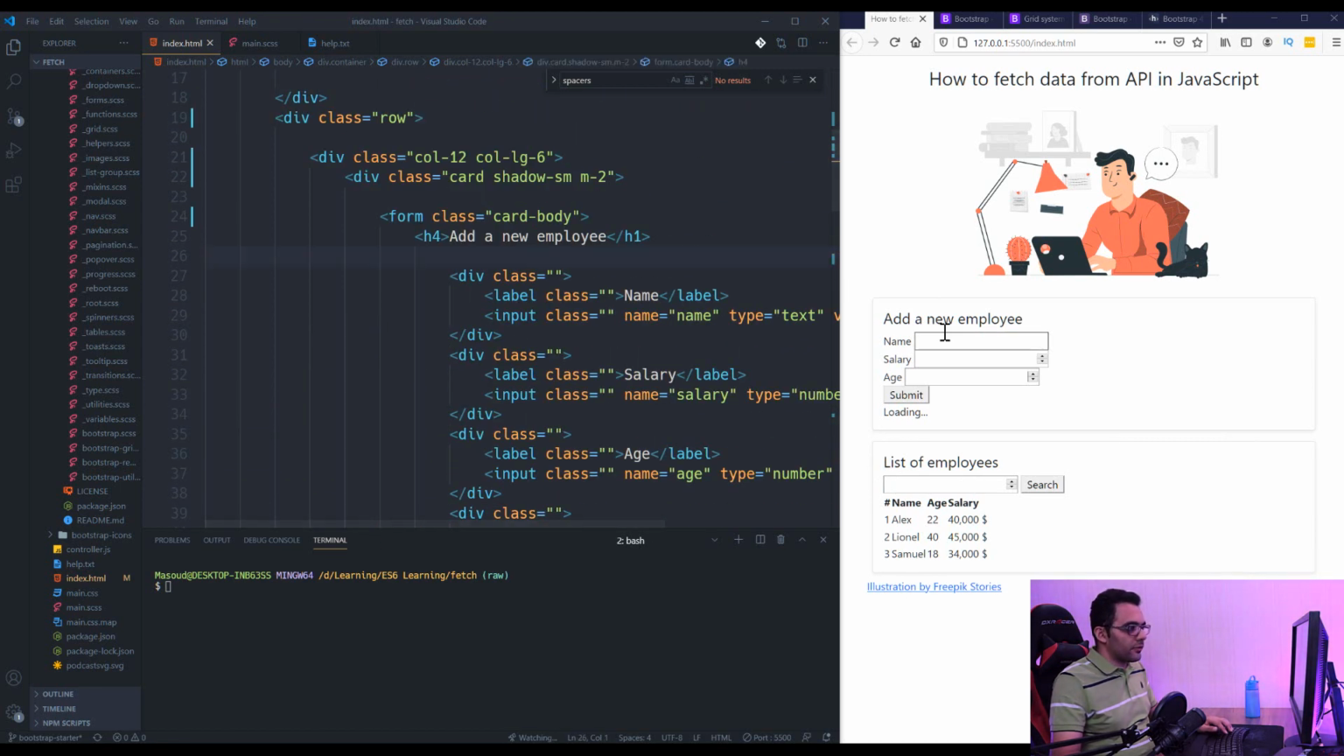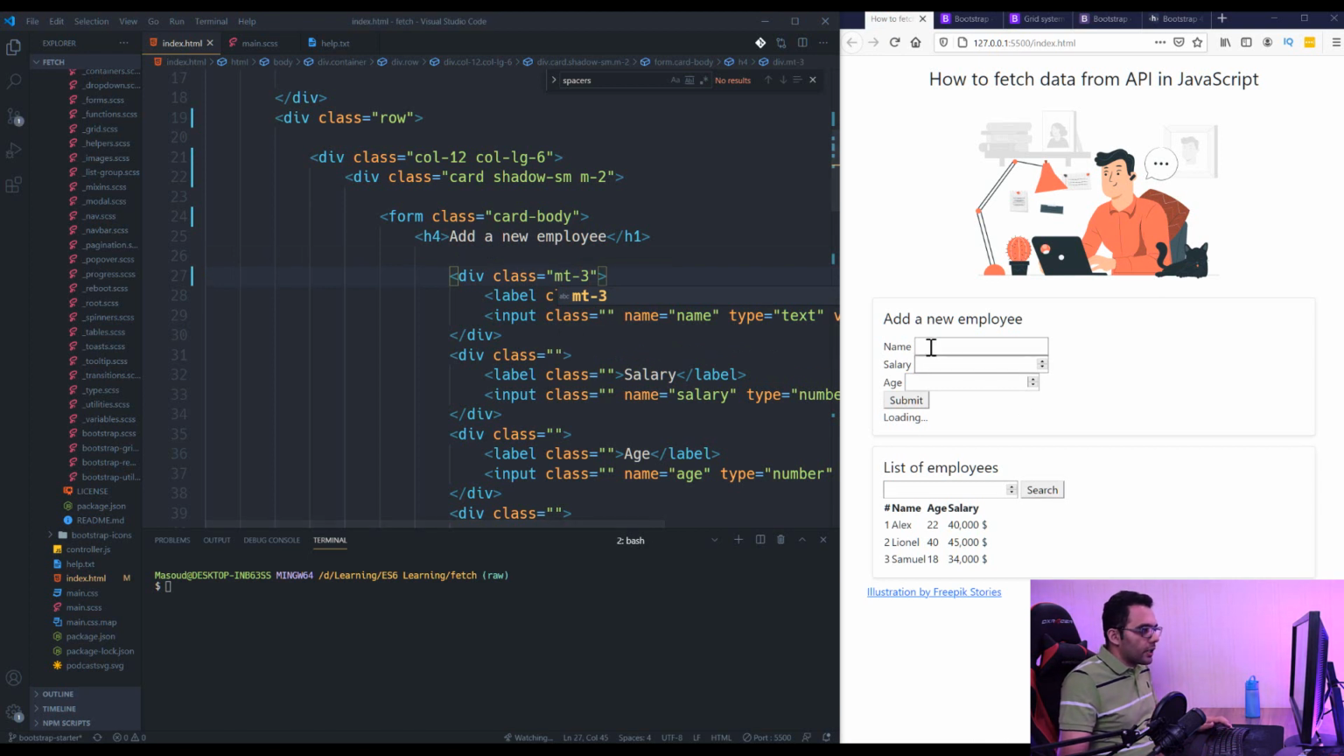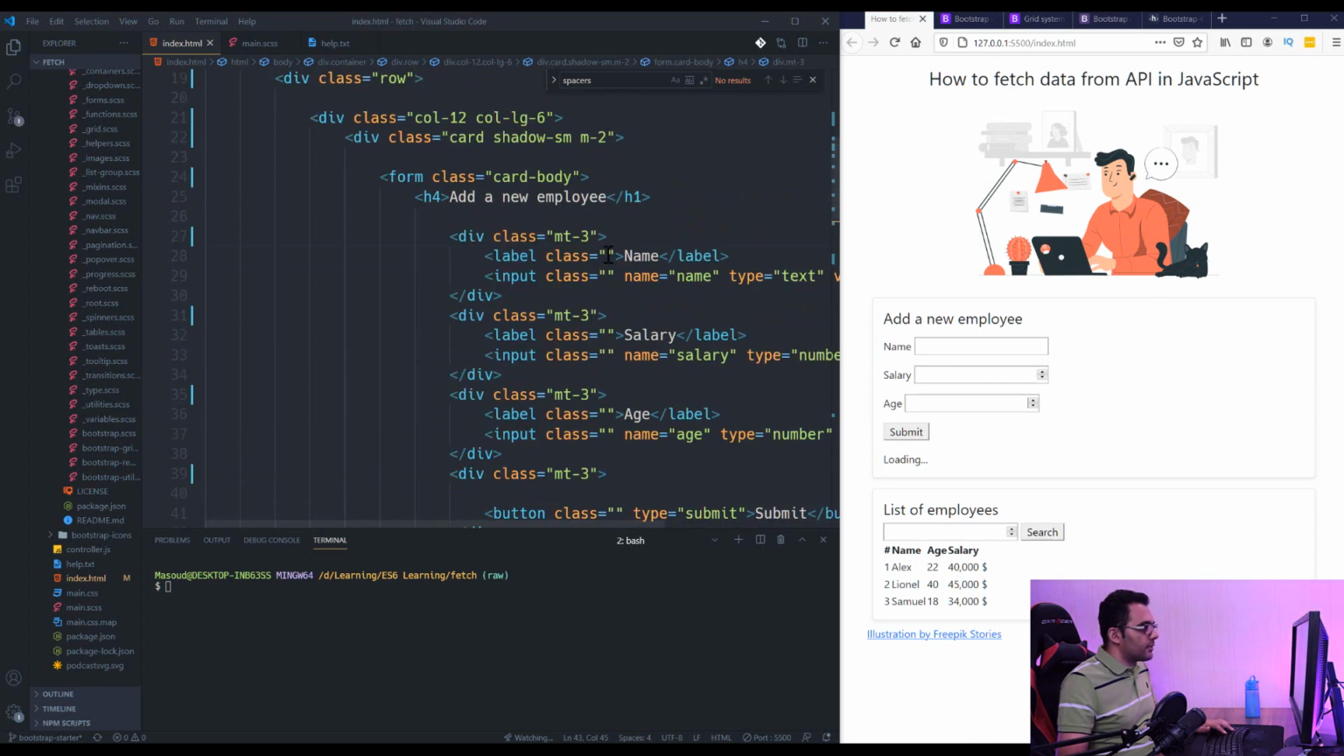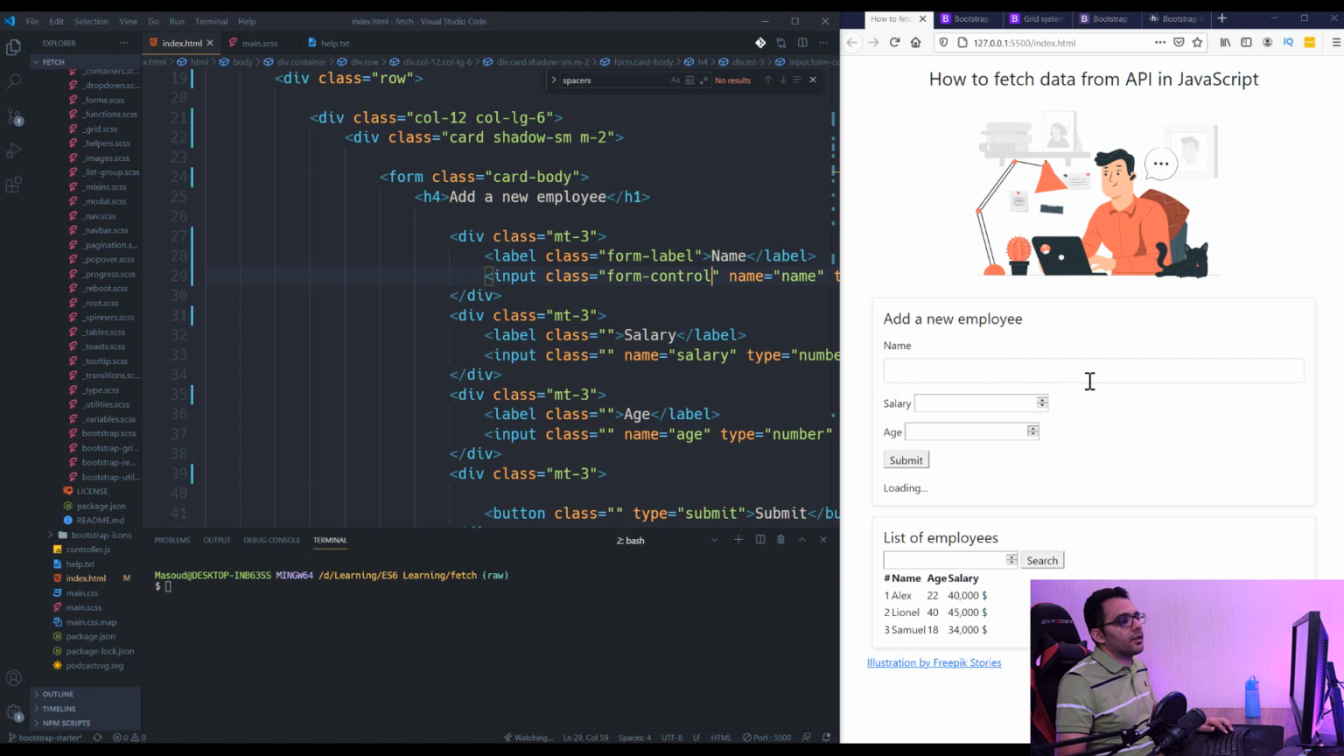And let's move to our form and make it beautiful. So I need a little bit margin for each row of my form. Let me apply it to see. Yes, and for the labels and inputs, we have form label and form control. Yeah, as you can see, it's way better now, and let's repeat it for the other sections.